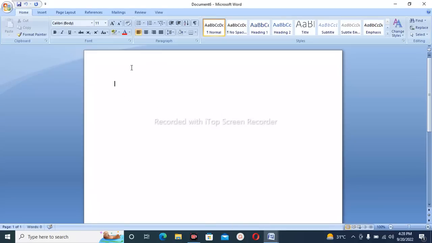Then I put in some lines about education: Education is the key to success. Okay, I select all the lines by pressing Control plus A.